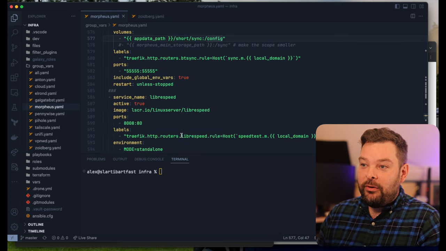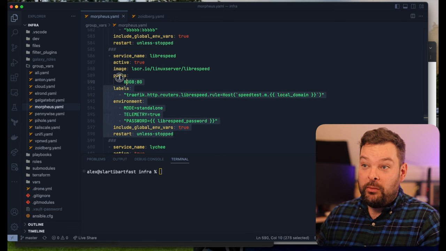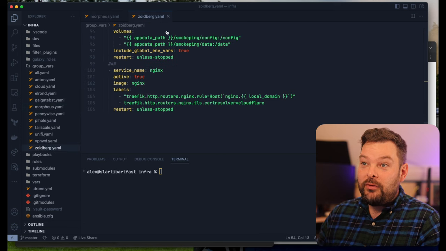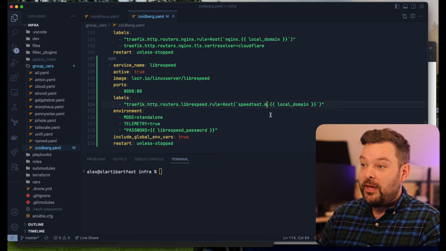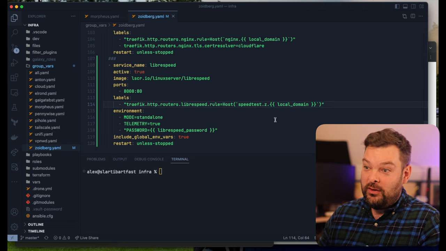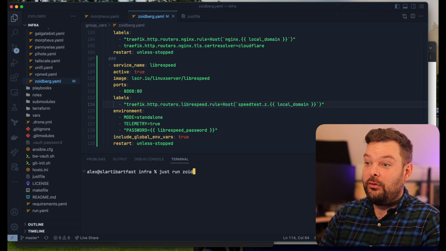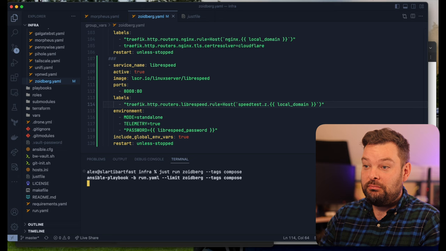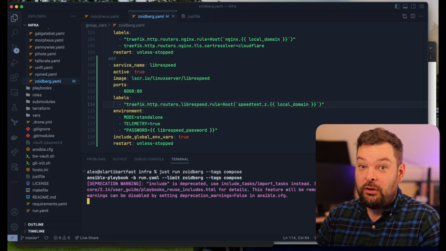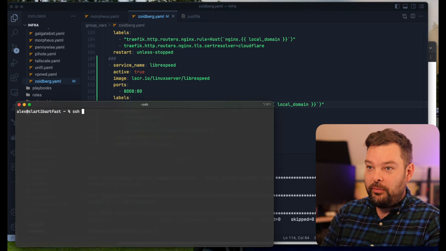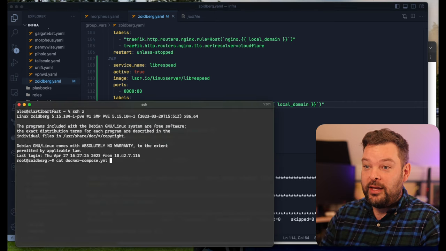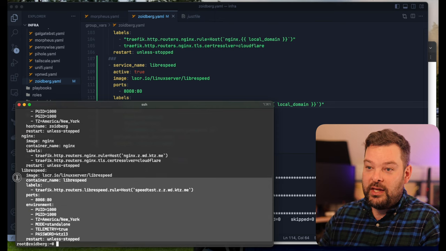I already have Librespeed deployed on a different server. And so all I'm going to do is copy the relevant bit of my group vars over. Save that, make sure that the domain is correct. In this case, I use Z to point to Zoidberg, and then I'll do a just run Zoidberg --tags compose. What this is going to do, it's going to create the Docker compose file with relevant parts in it on the host of Zoidberg. So if I switch to my terminal window and cat out the Docker compose file, we can see in here, boom.